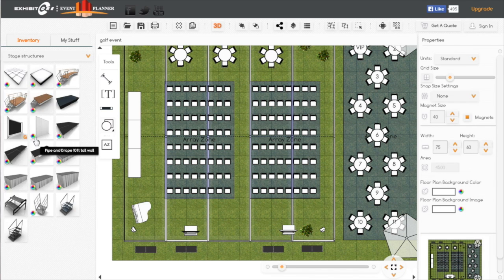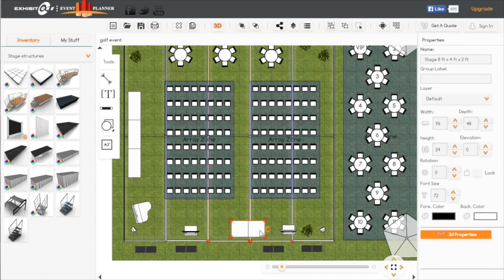Stage structure. And so we're in here now, and I think I'm going to go with the 2-foot tall one. 8x4, that sounds good. Let's drag and drop it in. I don't need it to be too large. We're just going to have a person on here, but this is the great thing.